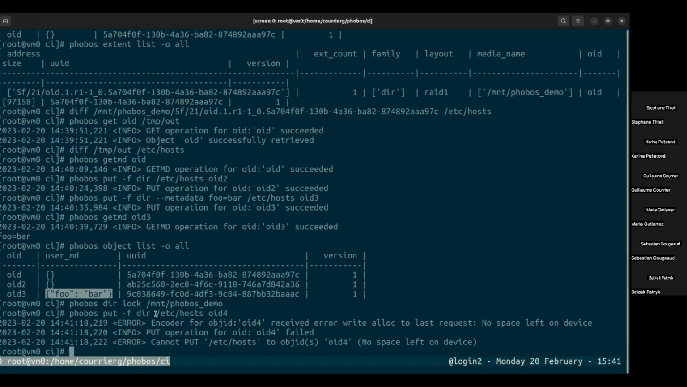And also a small question from Pierre Emmanuel asking if all the IOs are handled by the Phobos daemon. And so I answered saying that the daemon only manages media allocations and the IOs are performed by the clients. Okay.